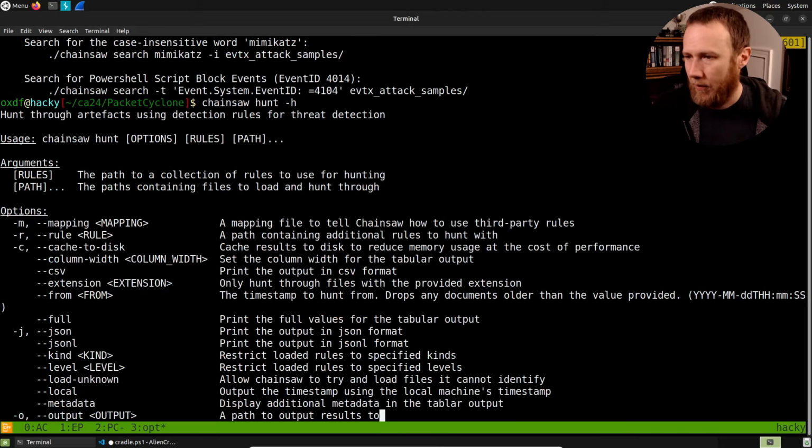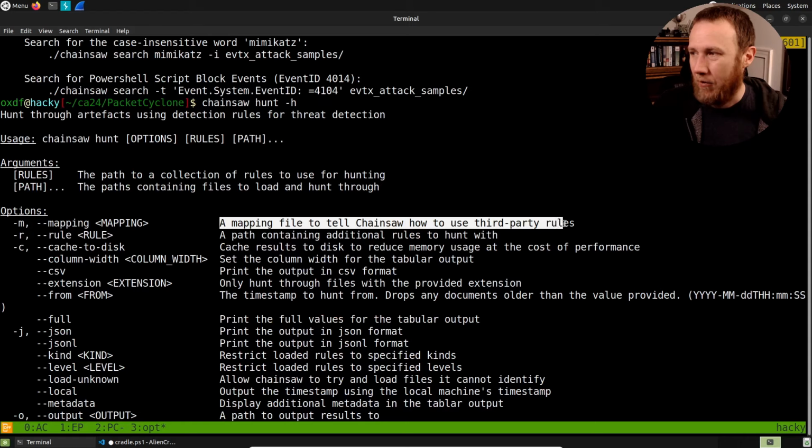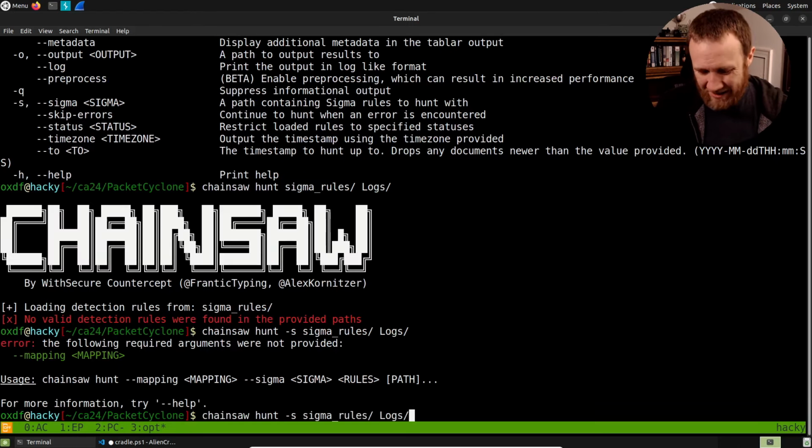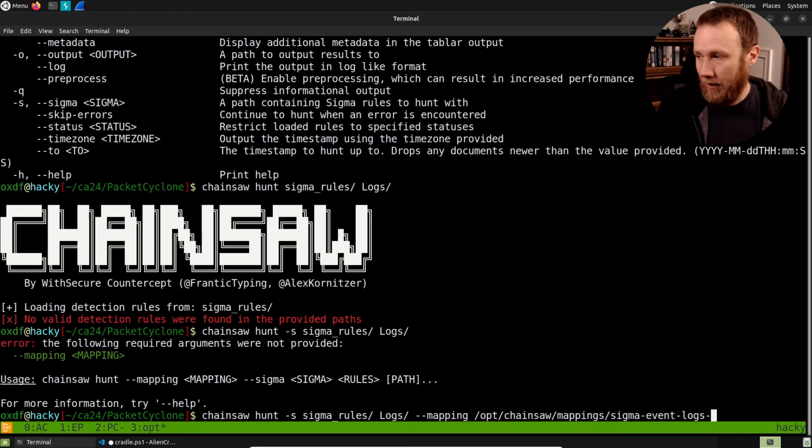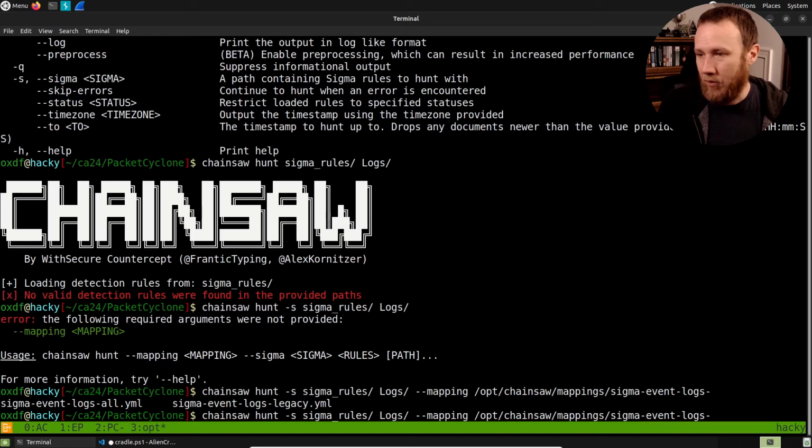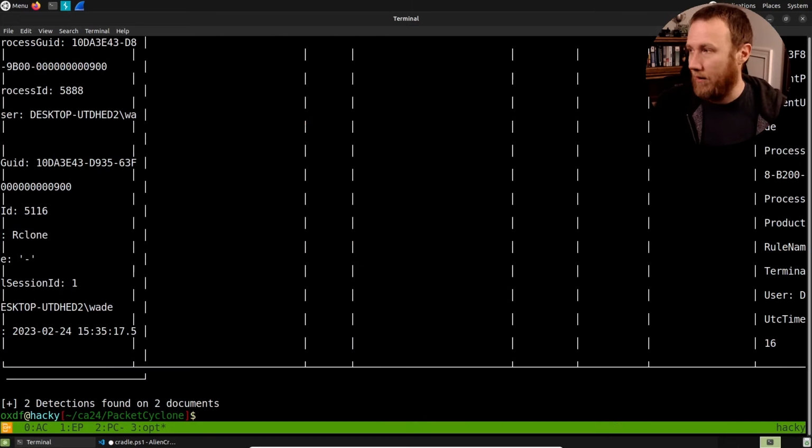So let's go up here and see what our mapping is. A mapping tells Chainsaw how to use the third-party rules. And you kind of just have to know this with Chainsaw. But if we go to opt chainsaw, there was a mappings directory here. And there's really two in here. We can do logs all or logs legacy all. Without knowing too much about it, I'm just going to choose the one that's not legacy and see if that works. And you can see here it's actually running, and it kind of worked.